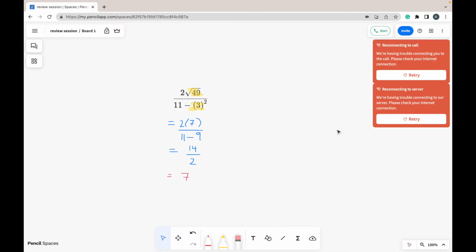Welcome to today's tutorial on how to do a hard refresh in Pencil Spaces. While in Pencil Spaces, you can run into problems with connecting to your call or connecting to your server. If these problems don't fix themselves, or you've tried refreshing and the problem still hasn't resolved, you can attempt a hard refresh.